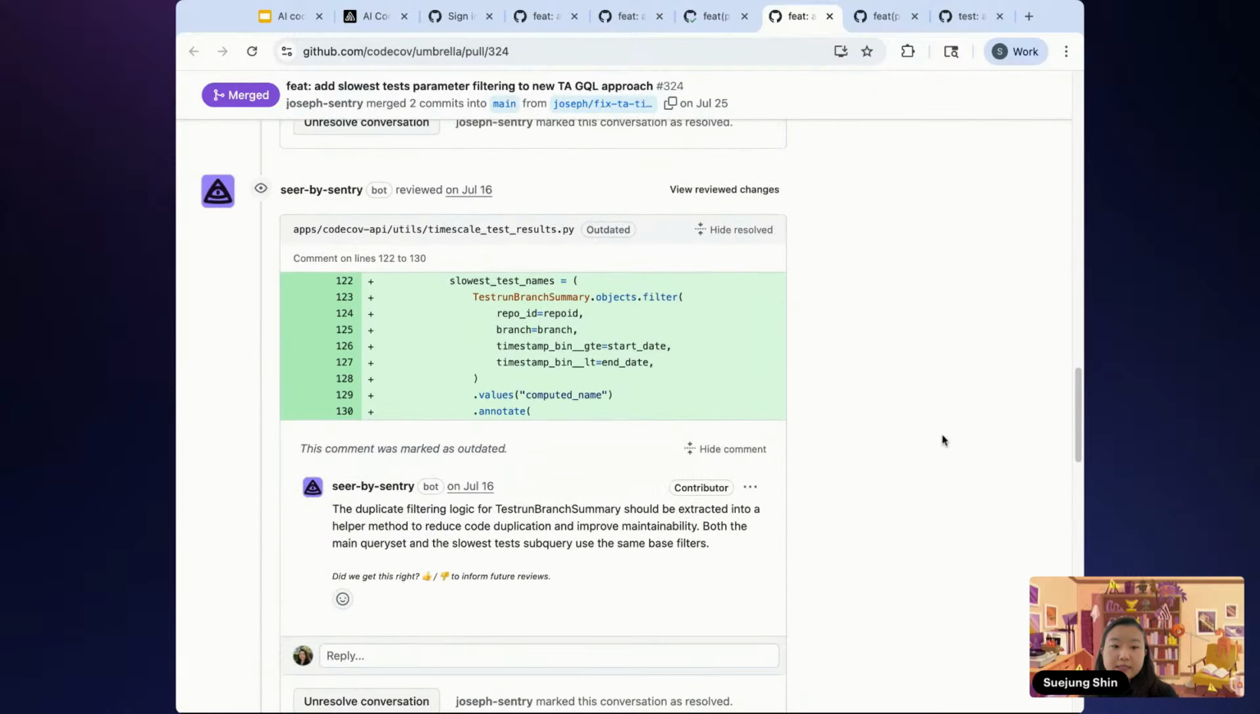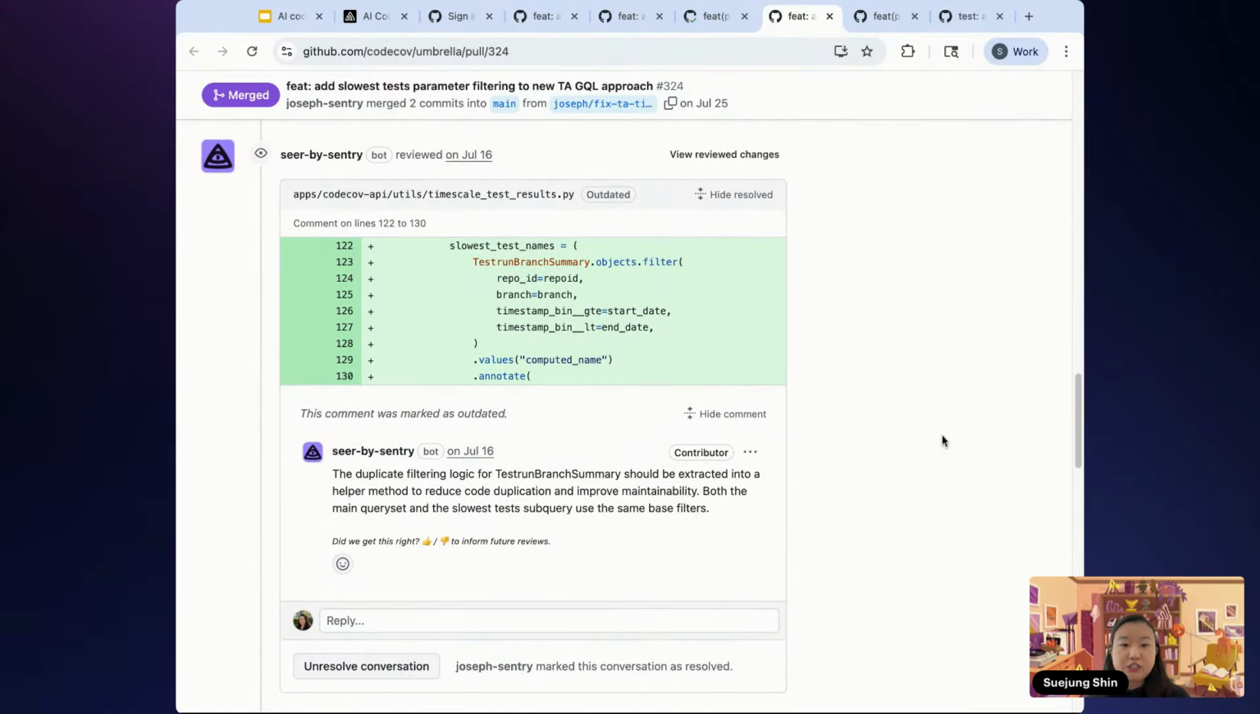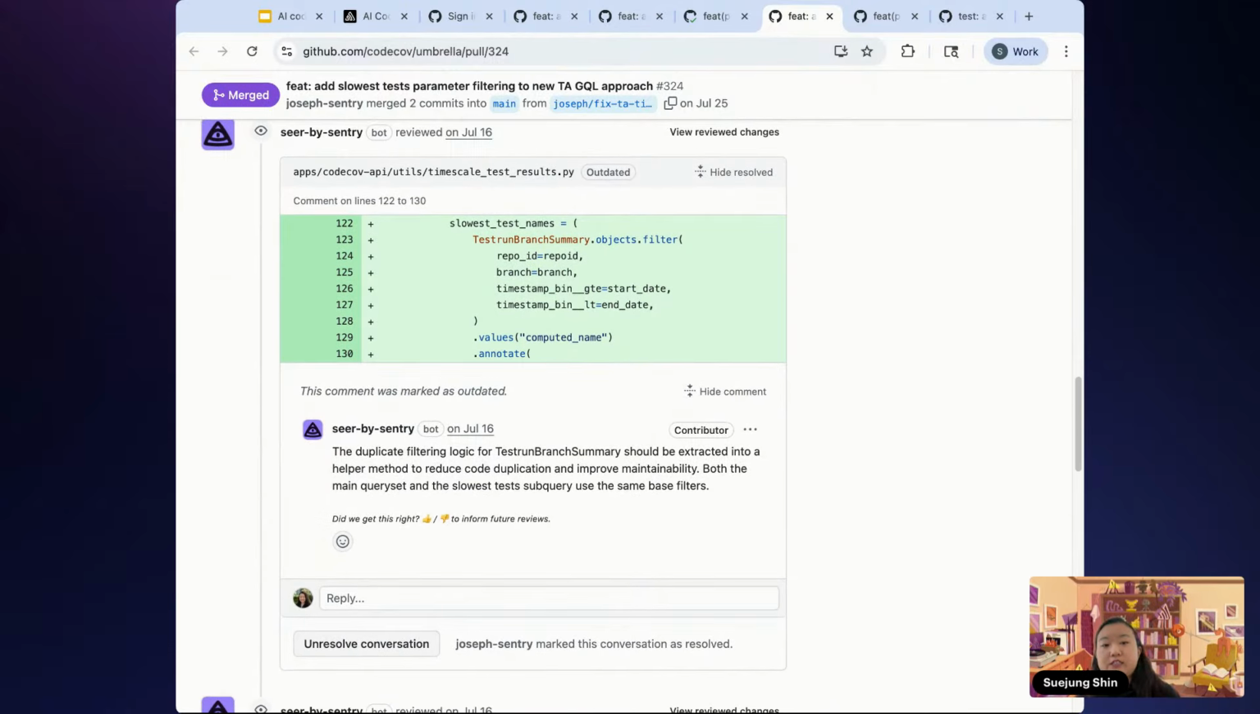In another spot, we had the same filtering logic for test run branch summary repeated in 2 different places. The review pointed out that it would be clearer and more maintainable to pull that into a helper function and reuse it. Sure. It was nice to have some general feedback on ways to improve the code, and it only gave us the feedback when we asked for it with the @Sentry review prompt. It worked more like a second set of eyes rather than a noisy lint tool.